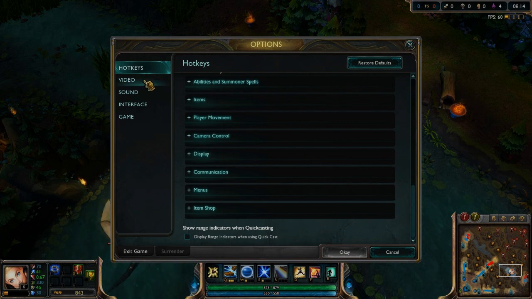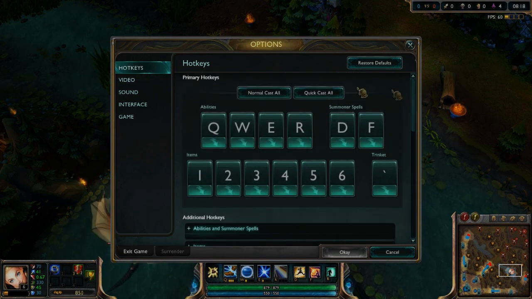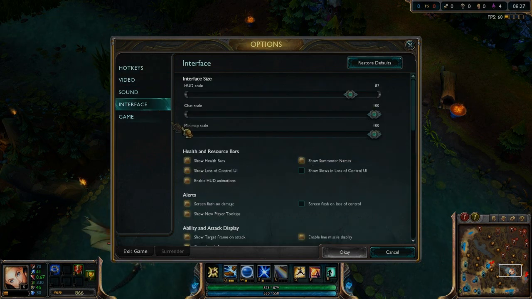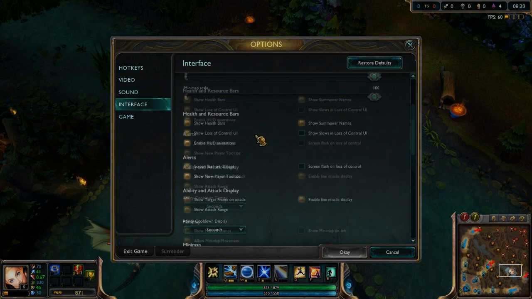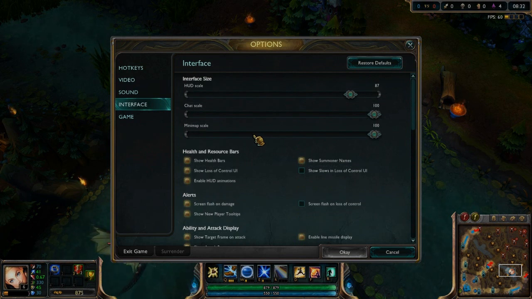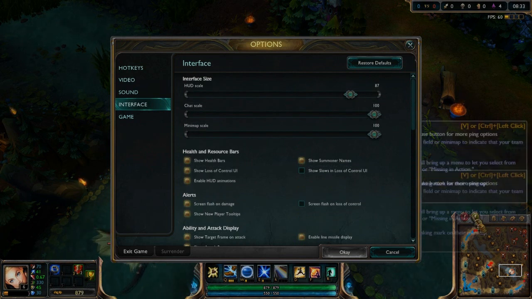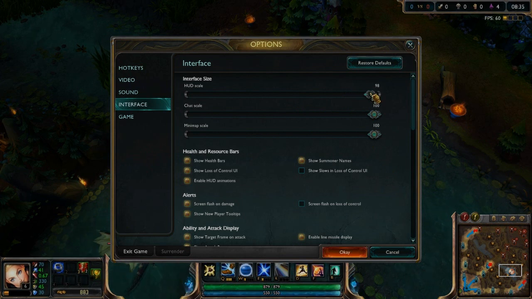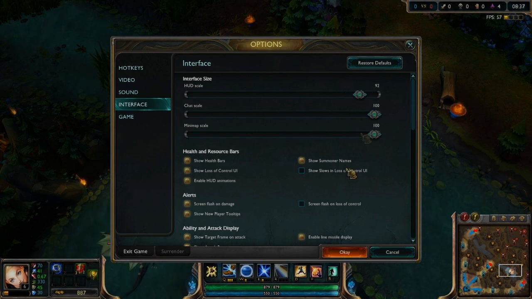So let's start off by going to the interface, which is actually just by hitting escape. Right now I'm on the hotkeys interface, which is going to be the primary one that we spend most of this video on. But right now I want to talk about the interface tab. HUD scale, that's the size of these, so if I turn it up and down, you can see that those get smaller. And this was actually, what, 87?